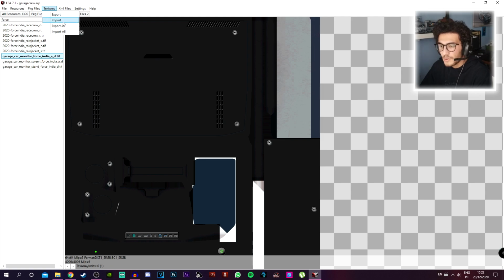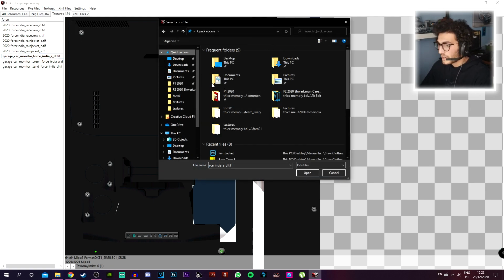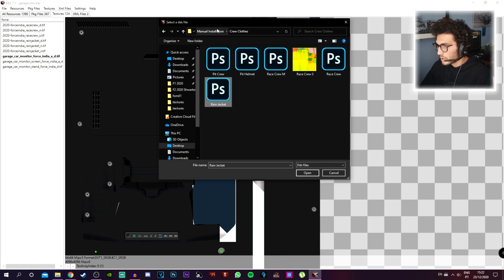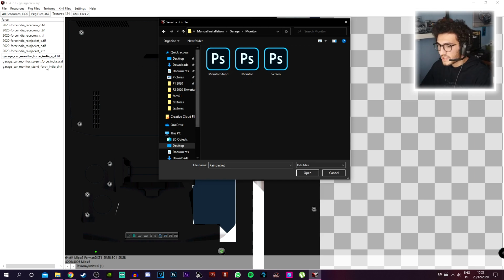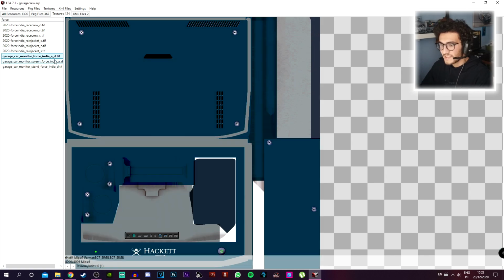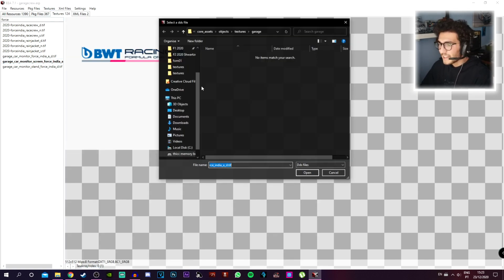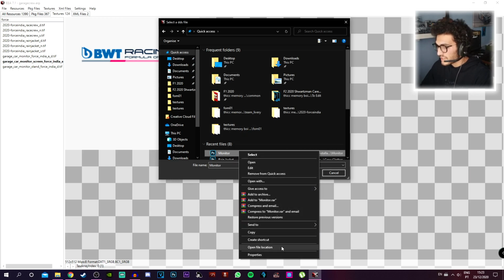You didn't need to. And now we're going to the garage monitor, which is inside the garage crew. So you're going to the manual installation, and then to the garage folder, monitor, and the first one you're going to click on is the monitor, replace. This is a little bit anticlimactic. Then the screen is not going to appear anymore, the BWT Racing Point.